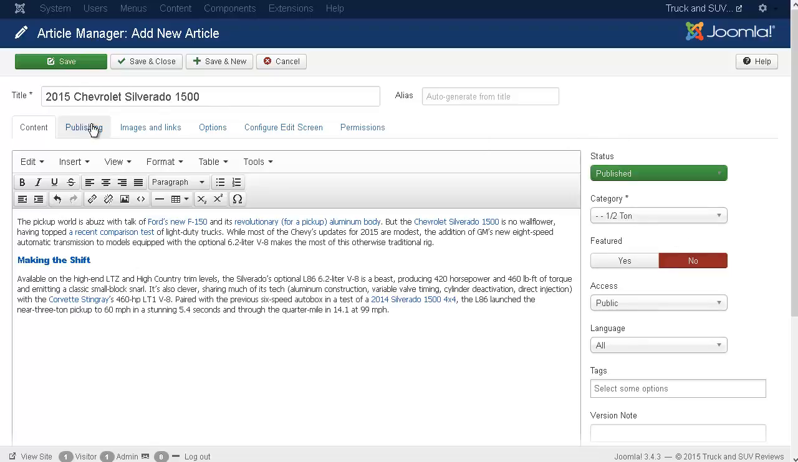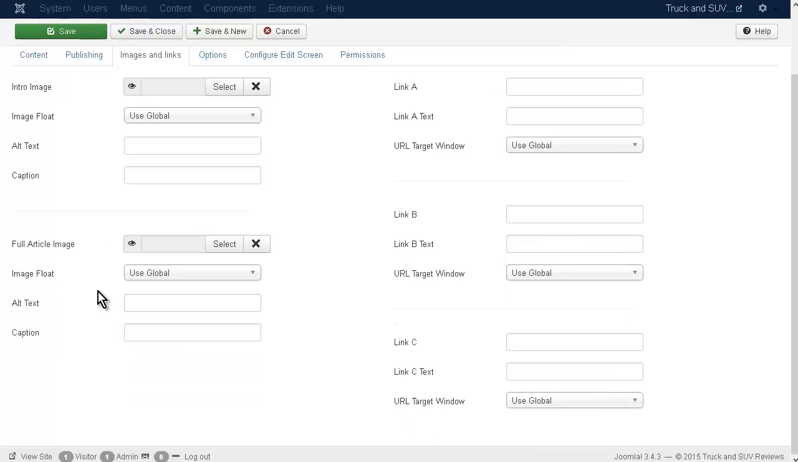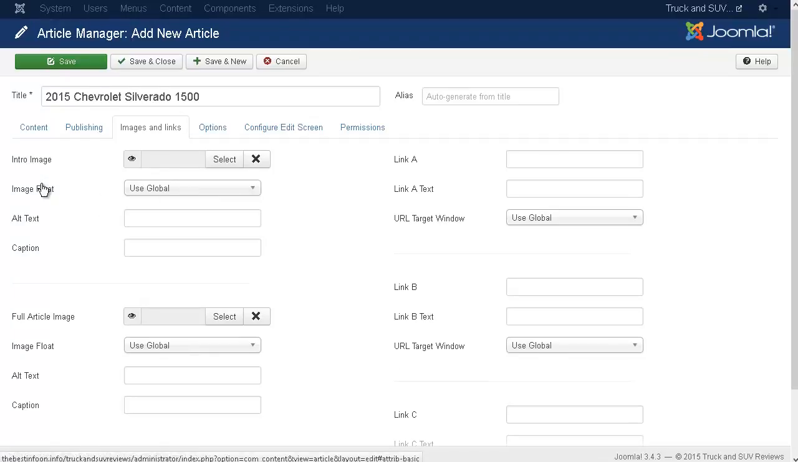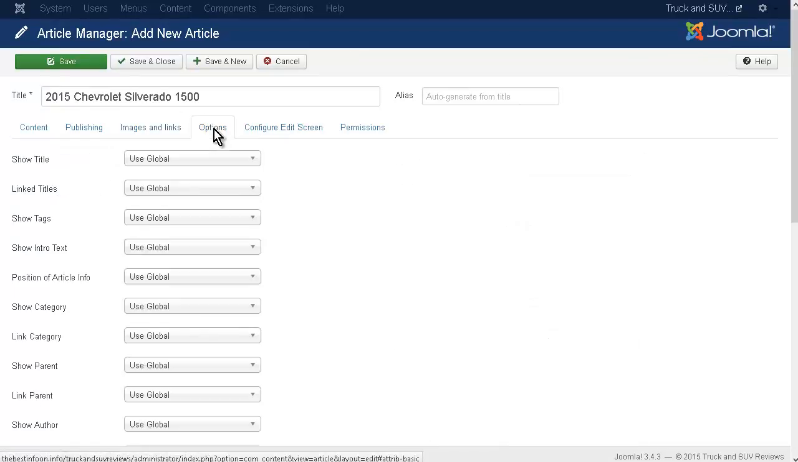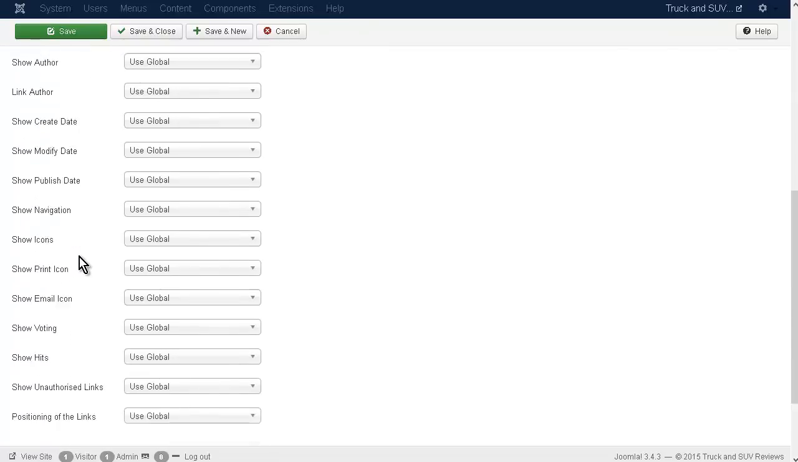Over here, okay, we have some other things. We can set an intro image here. We just upload it. We can do other things with images down here. So we have a full article image, image float. So you can set all of these things to work the way you like. We have options here. So there's all kinds of options that can be set, and it's using the global settings right now, but you can change any of these.